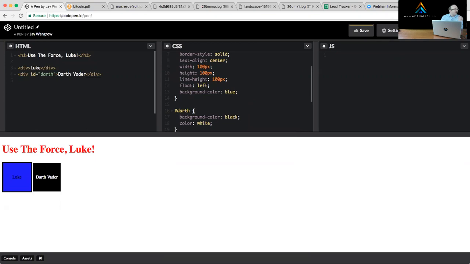Another question. Yeah, we have one more. It says, so the left property, how come the Darth Vader div is on the same line with Luke? So that's exactly what float does.